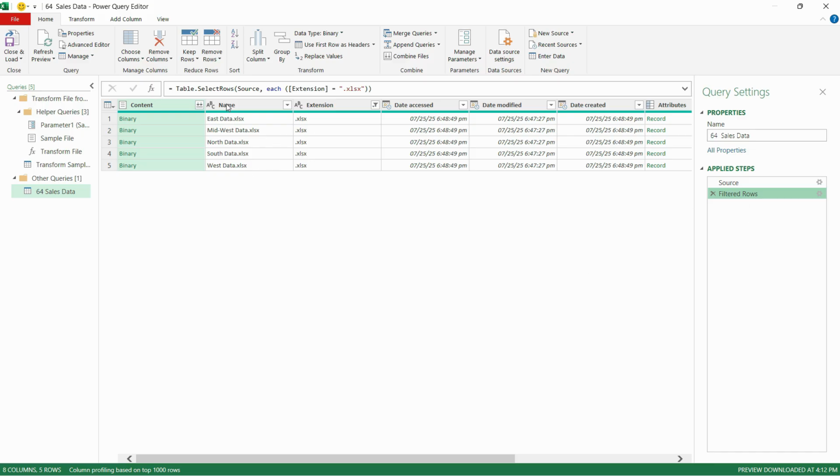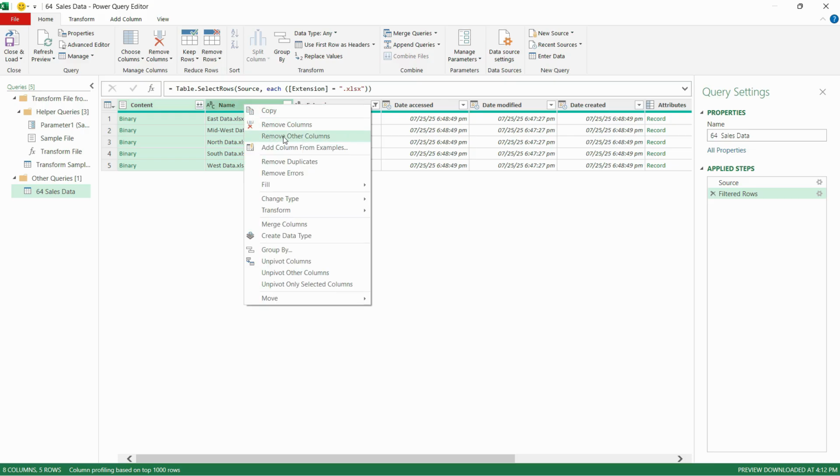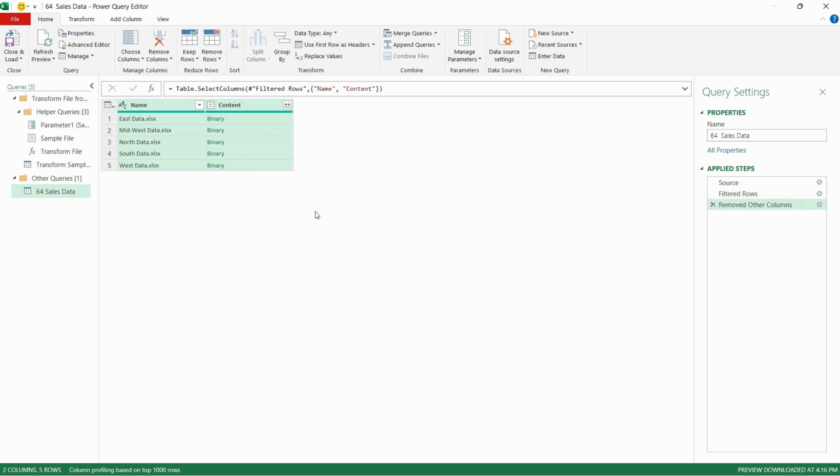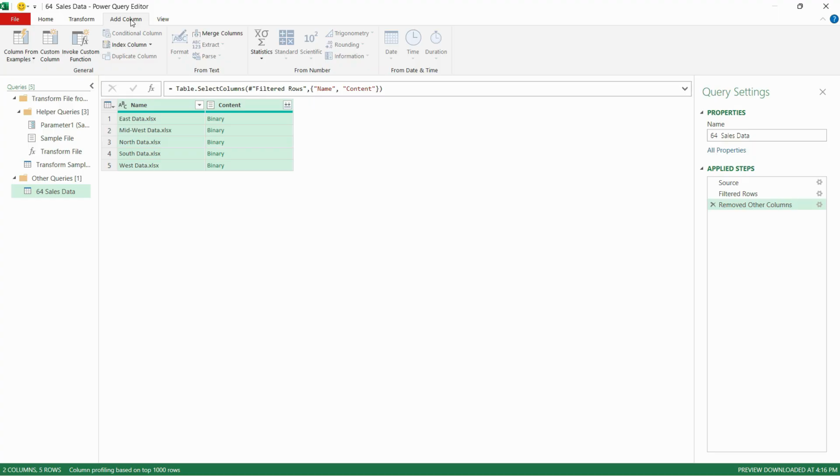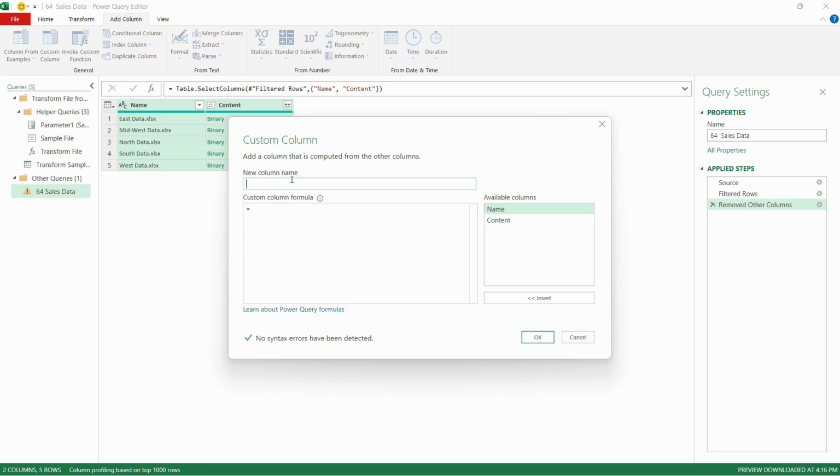Now what I need is, first of all, I'll get rid of all the extra columns and we will use a formula to work on it. What I'll do is hold the Control key, select both of these first columns, that is Content and Name, and right click and remove all the other columns. As you can see in Power Query, you can easily do that. Now I'll go to Add Column and Custom Column. And here we will insert a column named Tables.